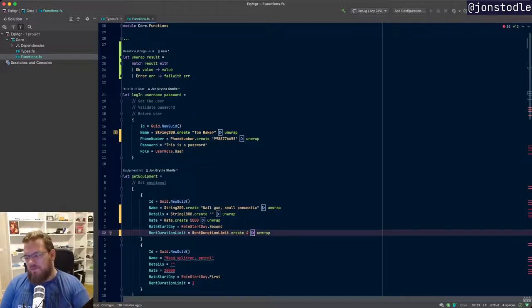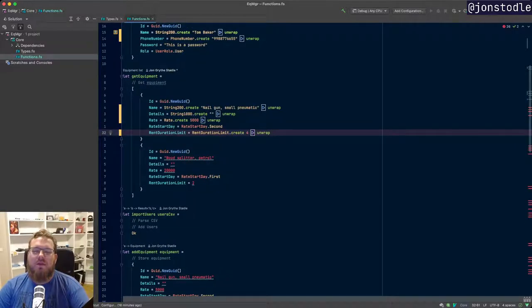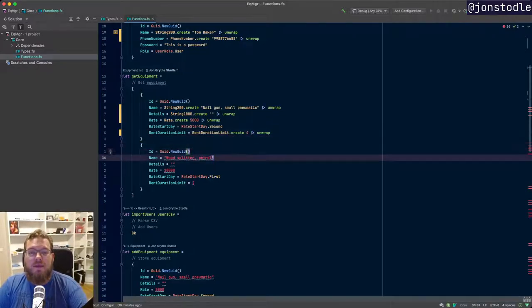But C# is sometimes a bit limited by the fact that they are only supporting methods, not static functions or static methods, not properties or anything like that, which sometimes feels a bit limiting, and it kind of breaks the API and how it looks. So it's not a big deal in most cases, but it feels more integrated in F#. That's all I can say about that. Yeah. String 200, create, and unwrap.